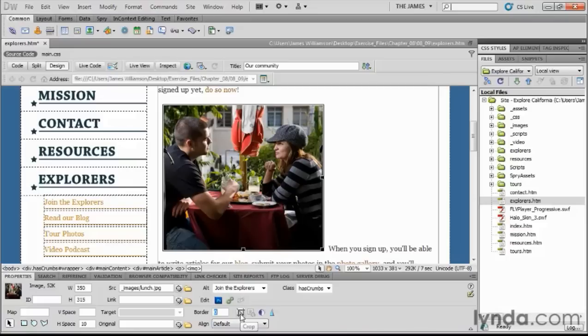We also have a couple of tools here that allow us to crop our images, sharpen our images, and change the brightness and contrast. These are kind of neat tools, but again, I'm of the mind that you should probably do this in a program that's designed to do it, such as Photoshop.